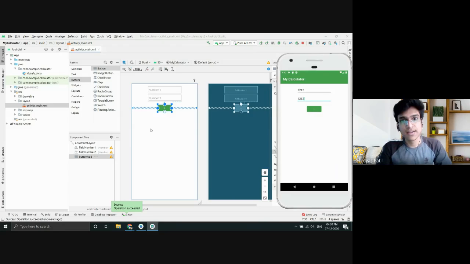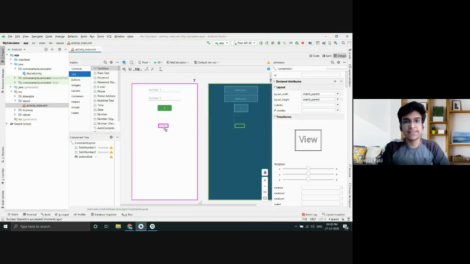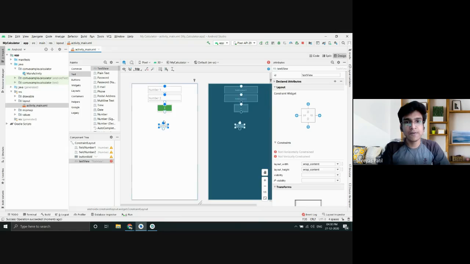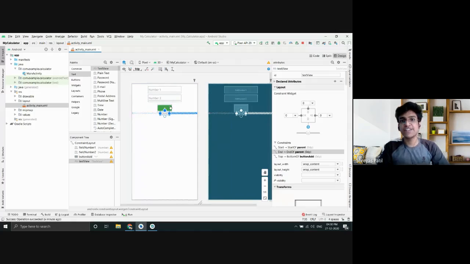And now whatever will be the result of this addition, where we will show it? In a text view, right? So I will simply drag and drop a text view here, below this button. So we will show the result here. For example, what is the addition of these two numbers, then we will show it here. So I will call it text result.